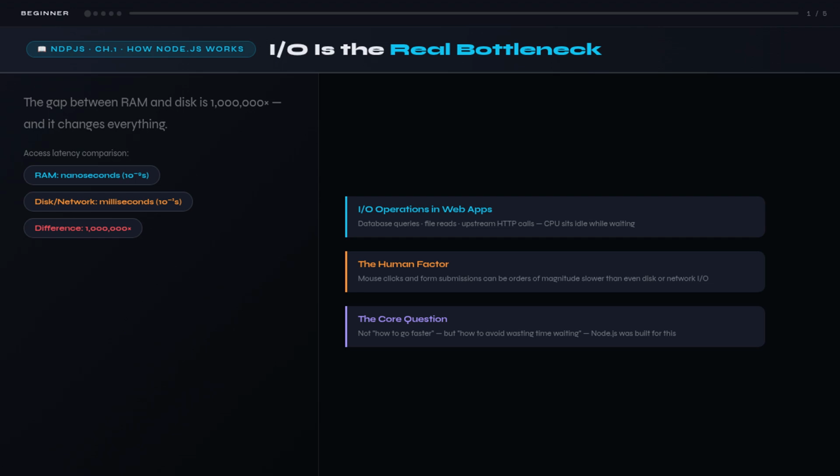Here's a number that will reframe how you think about web servers. Accessing the RAM on a computer takes on the order of nanoseconds, that's 10 to the power of -9 seconds. Accessing data on disk or over the network takes milliseconds, 10 to the power of -3 seconds. That's a difference of 1 million times. 1 million.